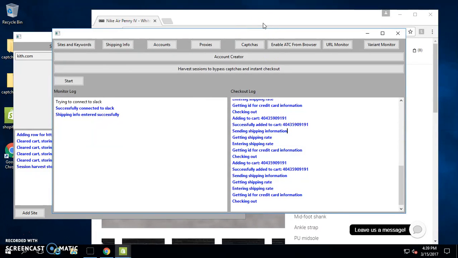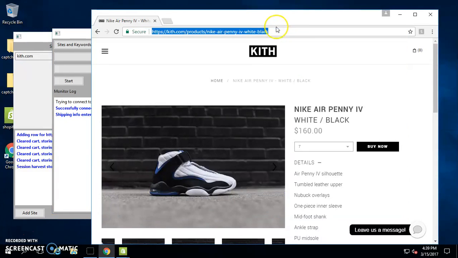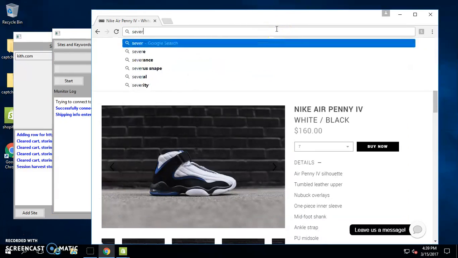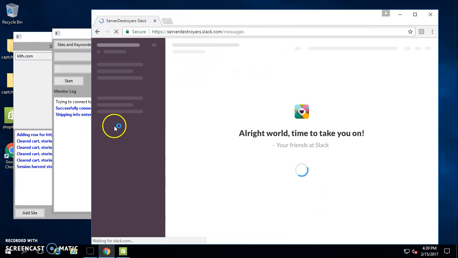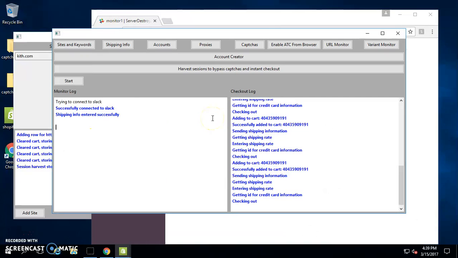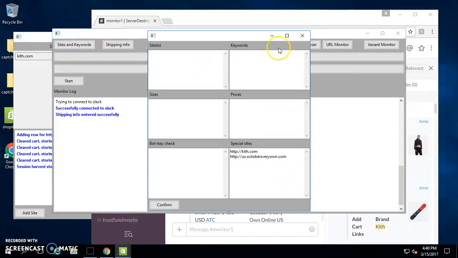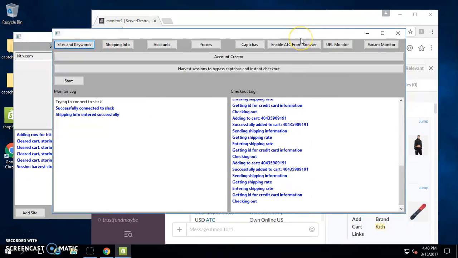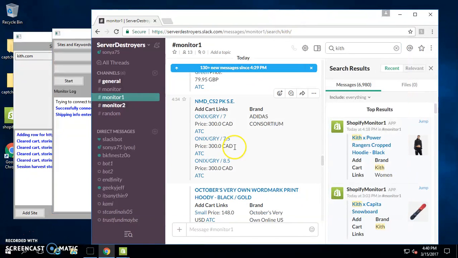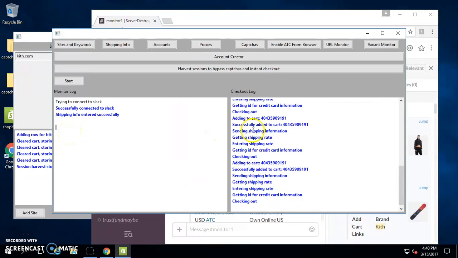The first option is clicking the ATC links that pop up in the Slack group monitor. Whatever keywords, prices, or size you enter, which we will talk about later, won't affect this. If you click an ATC link, it will simply check out the item. So, to do that you need to click this button.